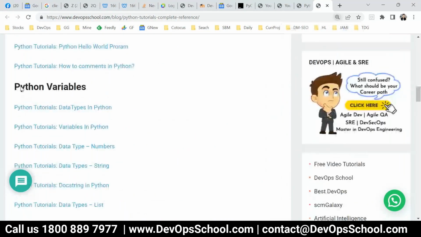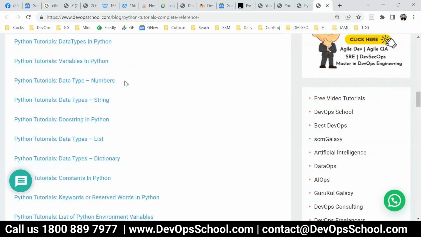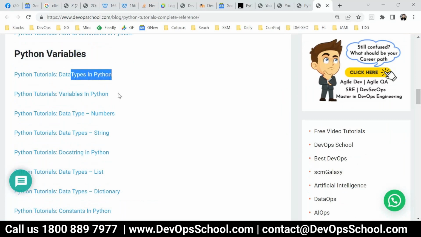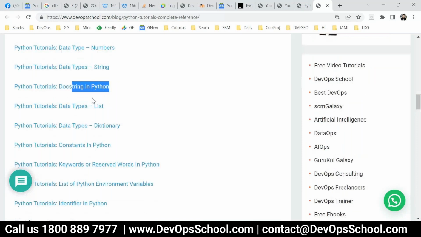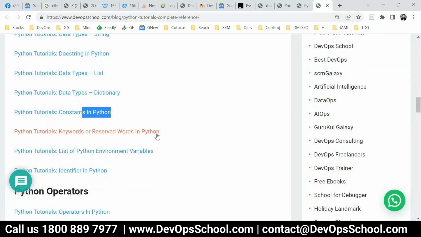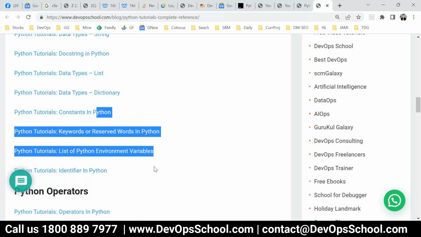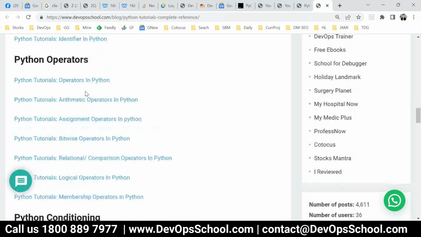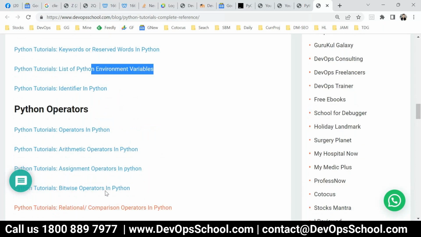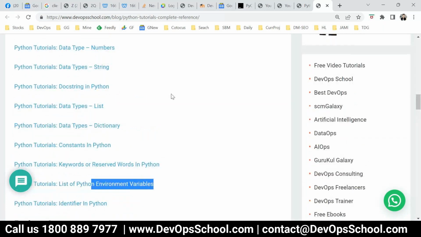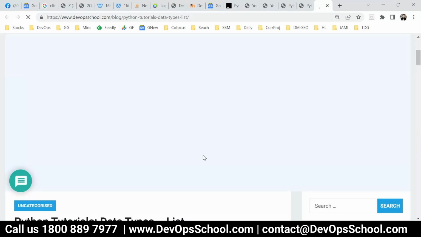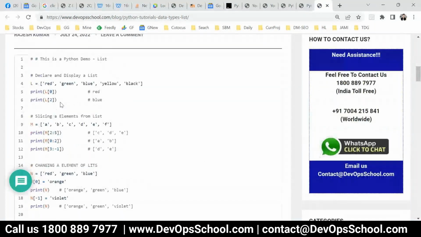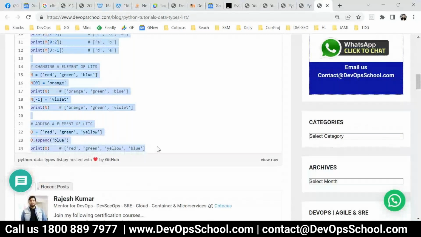All variables. Here I have the types of variables: variable in Python, number, string, docstring, list, dictionary, constants, reserved and environment variables, all these things. And then we have operators. Okay, so let's do the list here, and I've explained it to you, so I'll just simply run some programs.